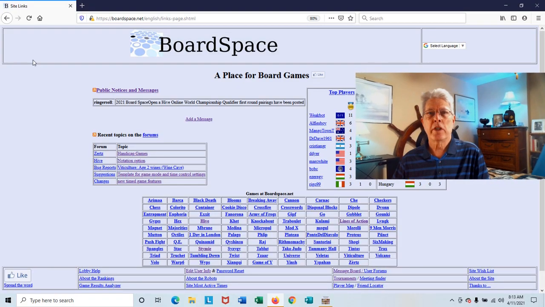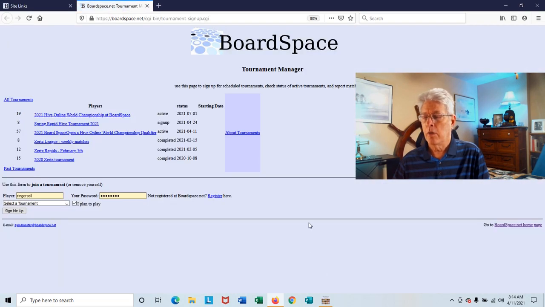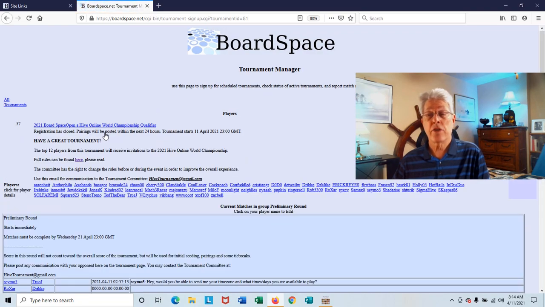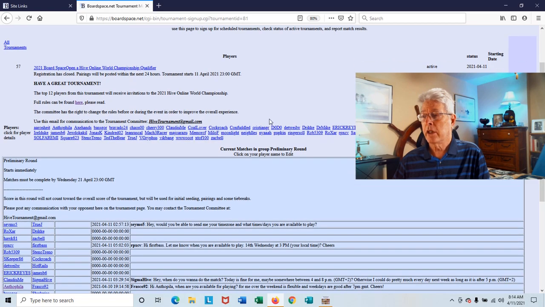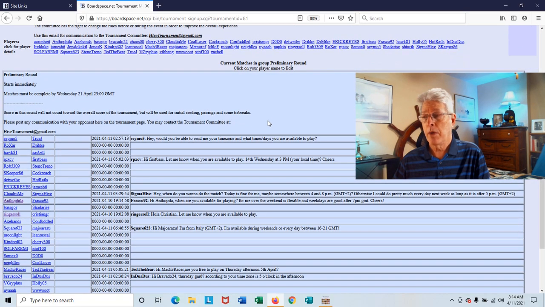First, we're going to go to the BoardSpace homepage. Here's the BoardSpace homepage. If you notice down in the lower right under Tournaments, you click on Tournaments. It'll pull up the Tournament Manager, and we're going to be looking at the 2021 BoardSpace Open, a Hive Online World Championship qualifier. So if you click on that, it'll take you to the tournament page for that specific tournament. And as you can see, here's a list of all the players. The current matches in the group preliminary round have already been posted.